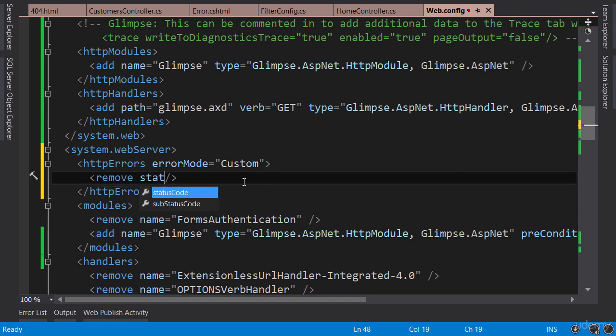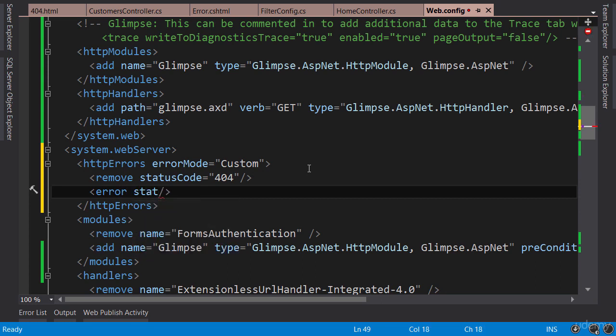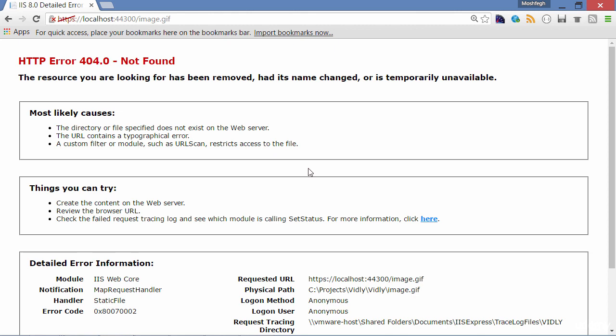Now first we need to remove the standard error page. So remove status code 404. And then we add another error page. Error, status code 404, path 404.html, and we set the response mode to file. This is very important. If you use any of the other settings, the status code will be changed from 404 to 200. So from the perspective of the clients, they don't get the actual 404 error. And this is bad for search engine optimization. So we set this to file, save, back to the browser.